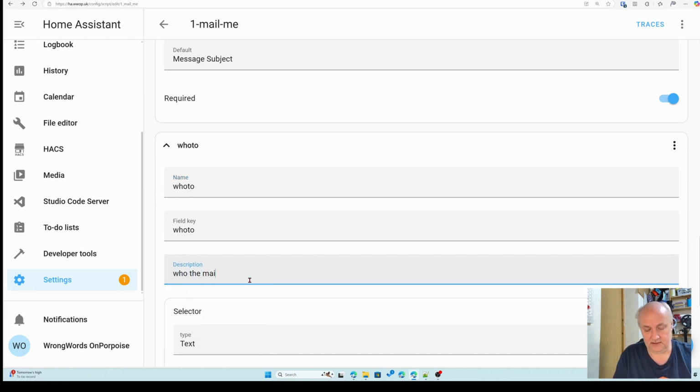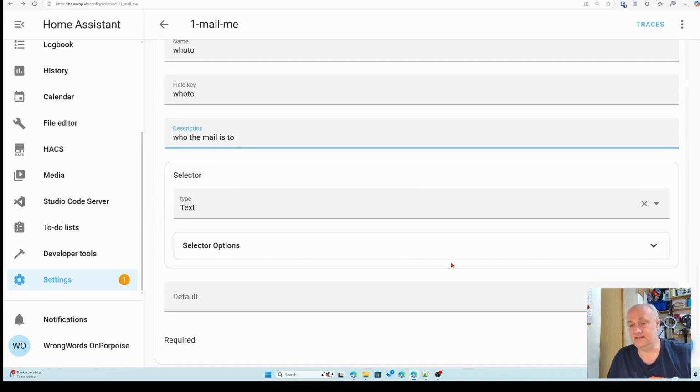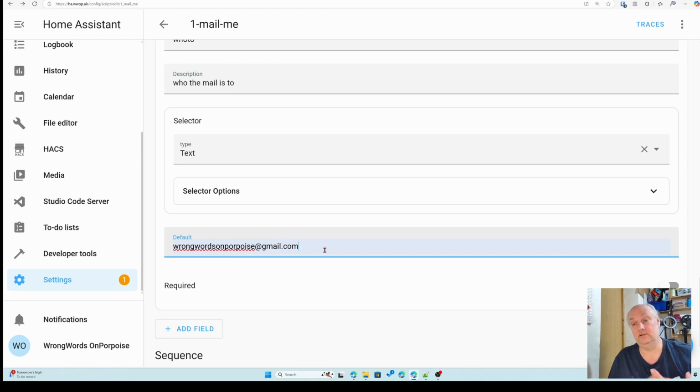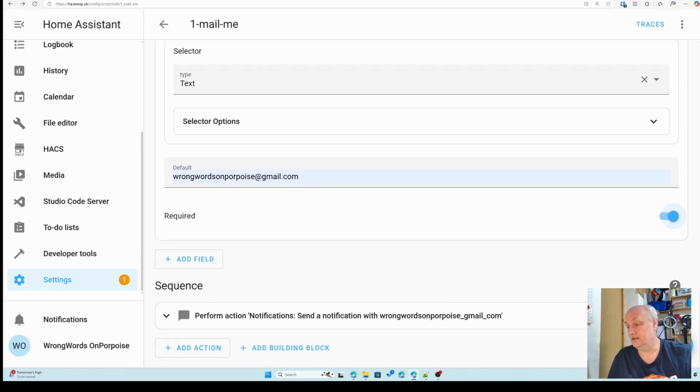Who the mail is to. Select is going to be text. The default, I will make wrong words on porpoise at gmail.com. So kind of go into the right one. It needs to be required. Click save script.